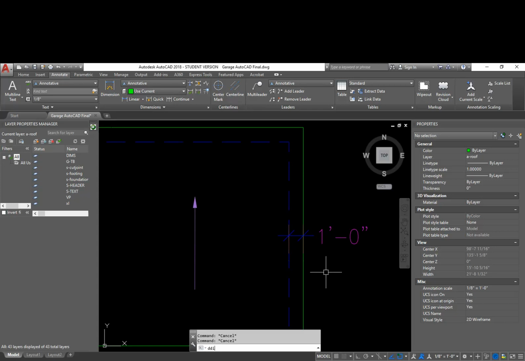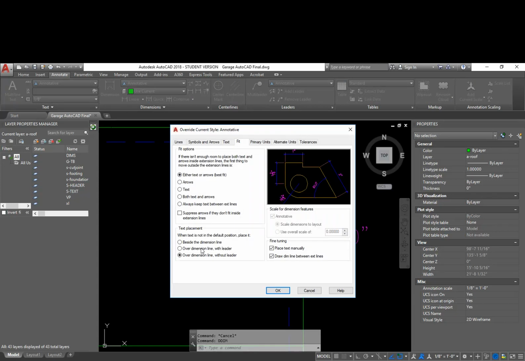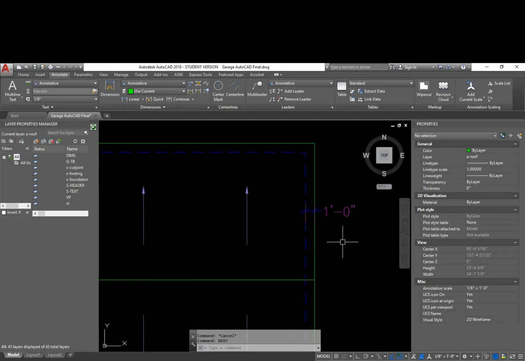So this is how I want this to actually look. So just one more time in my dimension style, text placement over dimension line without leader, and under fine tuning I wanted to check the box that says draw a dim line between extension lines. And that gives me the appearance of this dimension. So that dimension represents the overhang in this direction.